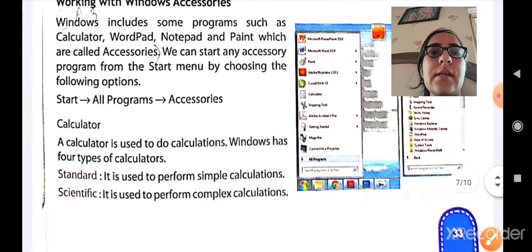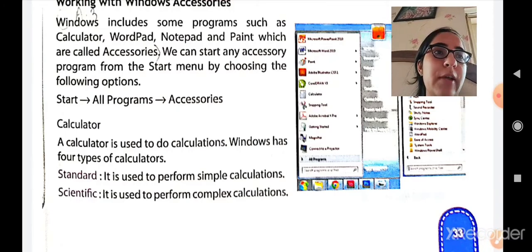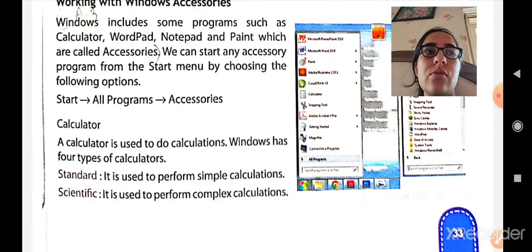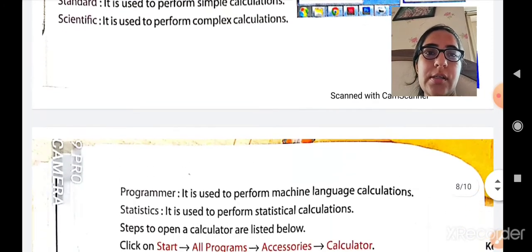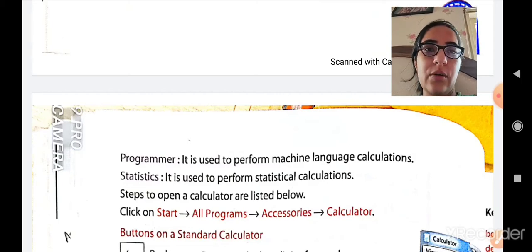So the first accessory is calculator. A calculator is used to do calculations. Windows has 4 types of calculators. How many types of calculators? Windows has 4. First is standard calculator, which is used to do simple calculations like plus, minus, multiplication, division, etc. Second is scientific, which is used to perform complex calculations. Then programmer, it is used to perform machine language calculation. Statistics, it is used to perform statistical calculations.